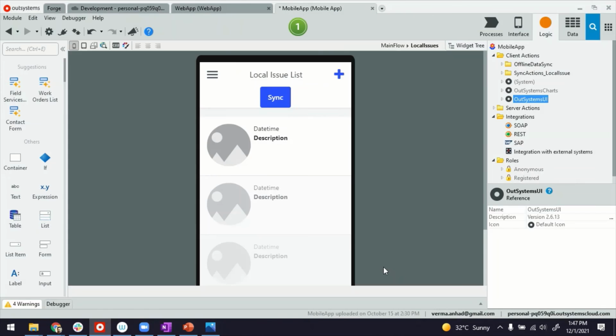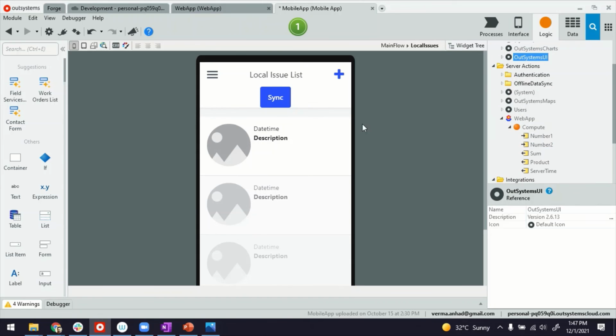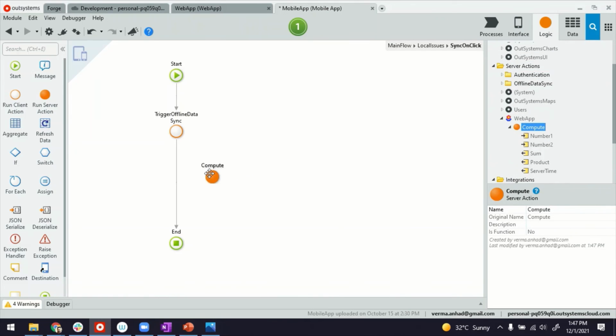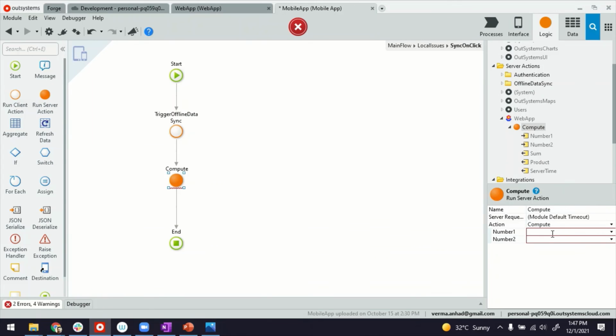If I want to use it, I can just add a reference like this, and then that particular function becomes available on the server actions here under logic of the mobile application, and then it's here. If I want to now use it, I just have to open any piece of logic there in the application and drag and drop this, provide the input parameters, and I should get back the response.